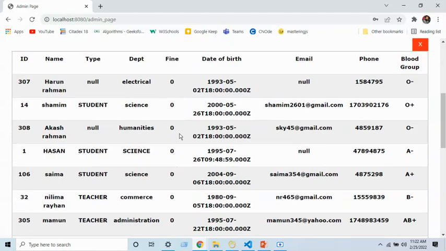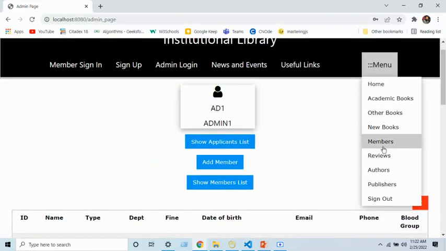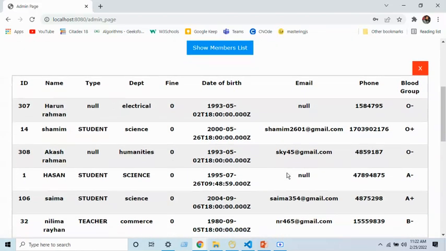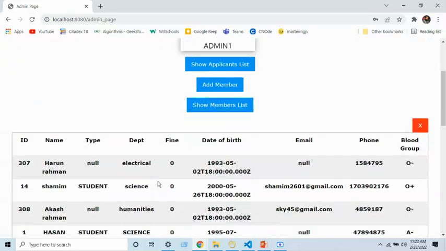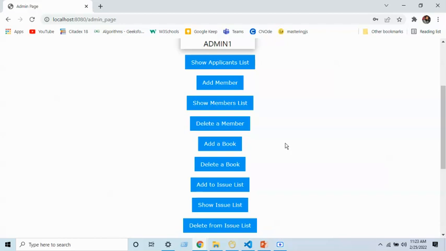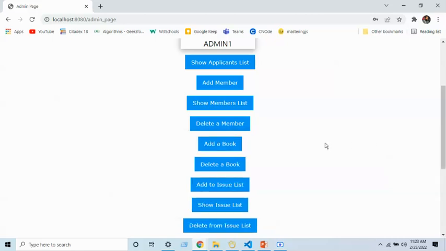For example, this fine column is being shown here, which was not shown in the previous step. Fine is calculated using a trigger. If a member fails to return the book within the given time, he has to give a fine. Then there is a delete member button. Admin can delete a member by providing the member ID.